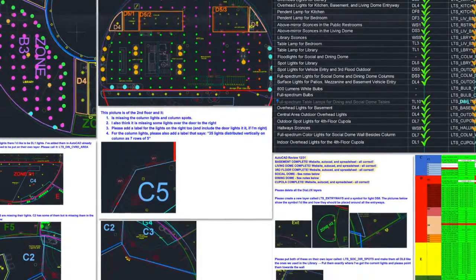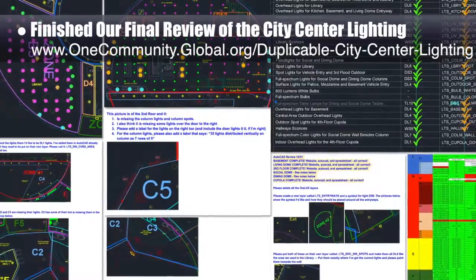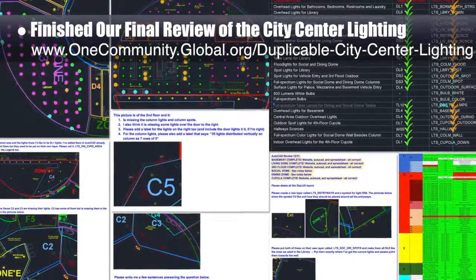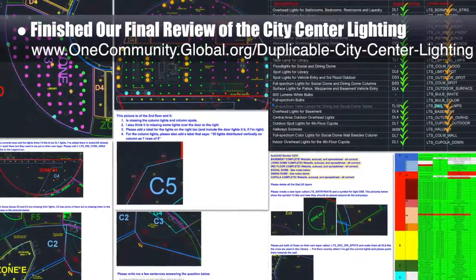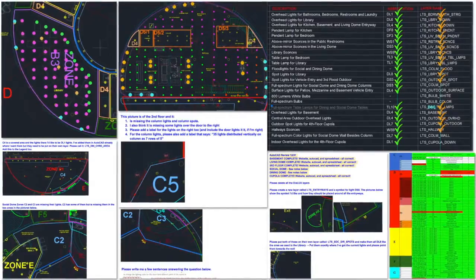This week, the core team finished our final review of the city center lighting spreadsheet, light placement, symbols, and layers in AutoCAD, and correlating website details. Next is integration of the changes still needed, and we'd say we're about 90% complete with these designs.